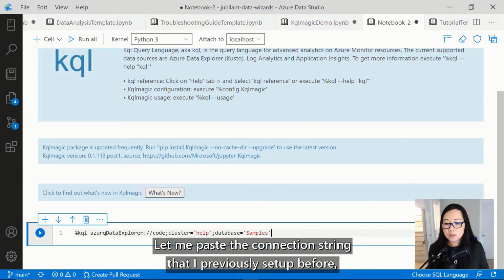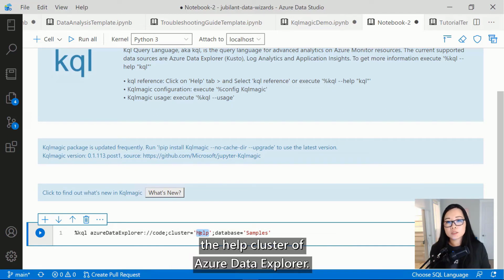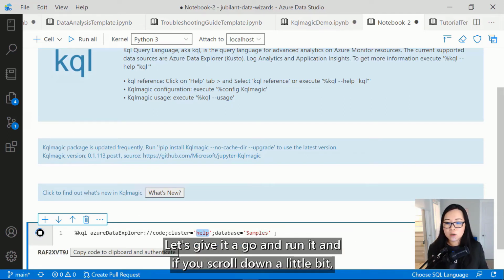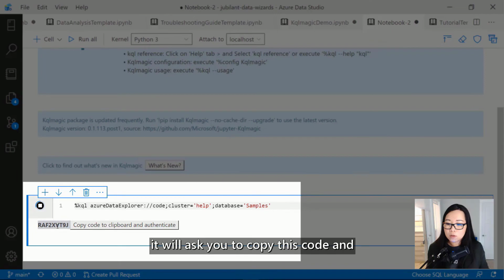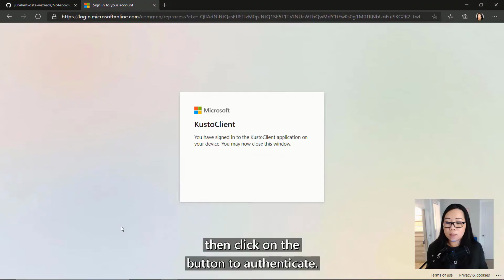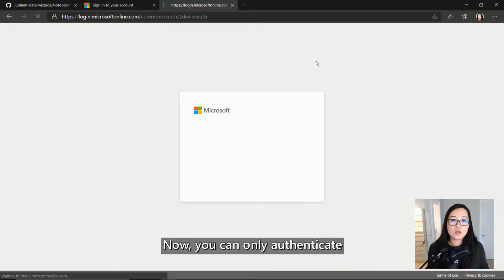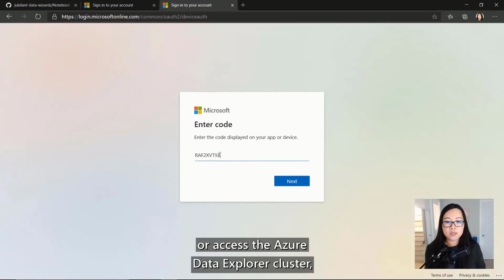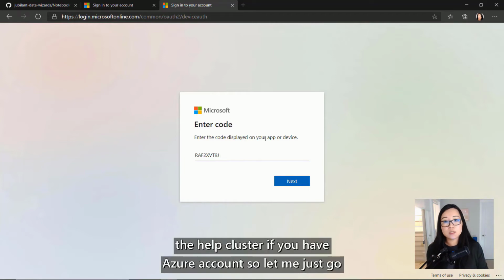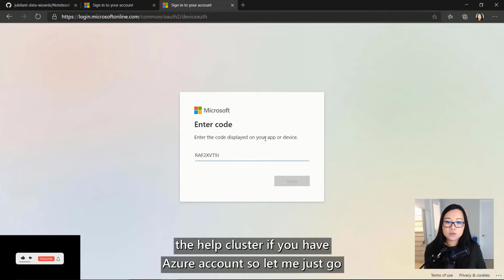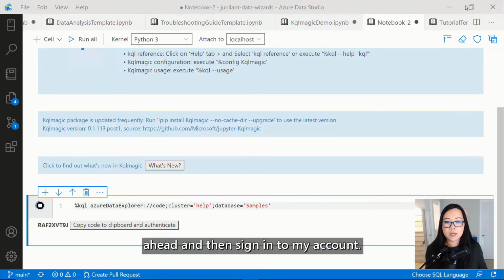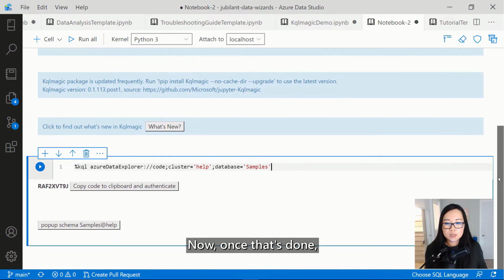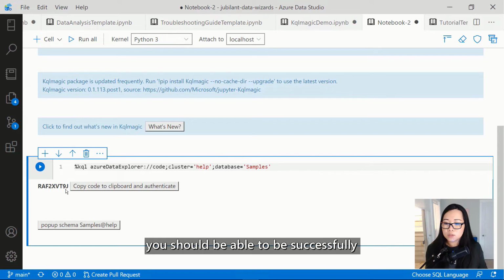So let me paste the connection string that I previously set up. This is actually connecting to the help cluster of Azure Data Explorer. Let's give it a go and run it. If you scroll down a little bit, it will ask you to copy this code and then click on the button to authenticate. Now, you can only access the Azure Data Explorer help cluster if you have an Azure account. So let me go ahead and sign into my account. Once that's done, you should be successfully authenticated.